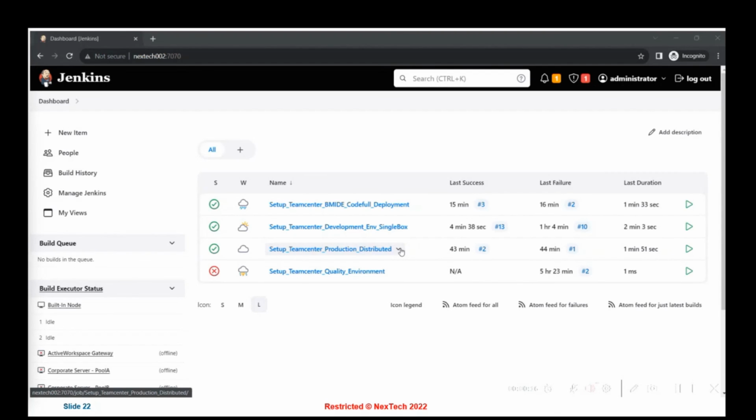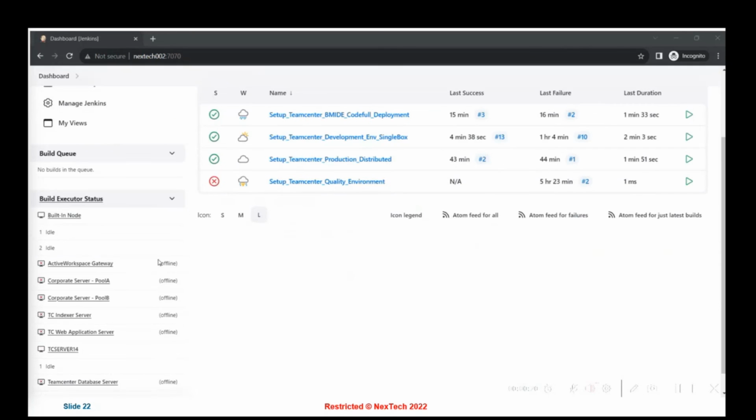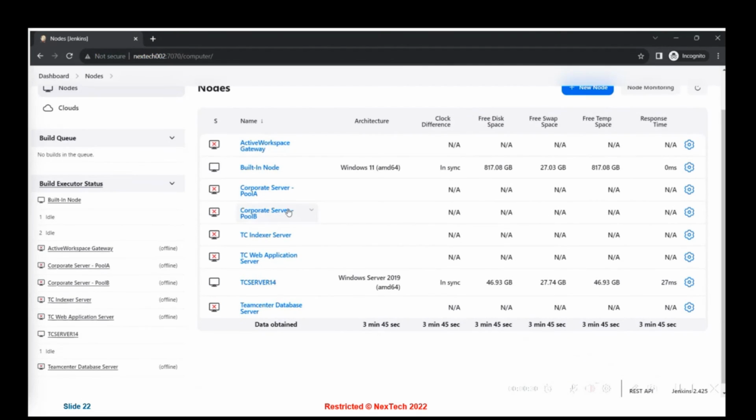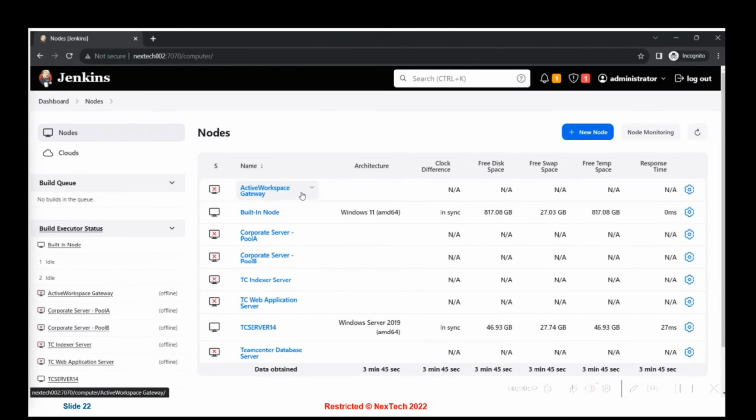So here, what we have done, we have configured this Jenkins pipeline in such a way that the machines which I have configured in deployment center, those scripts will be executed on a specific node. Okay, so here I have done that mapping. For example, one node will be active workspace gateway. So through Jenkins script, I will make sure active workspace gateway should be installed on this node.